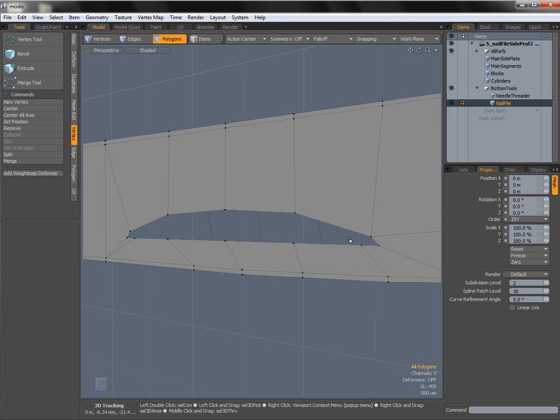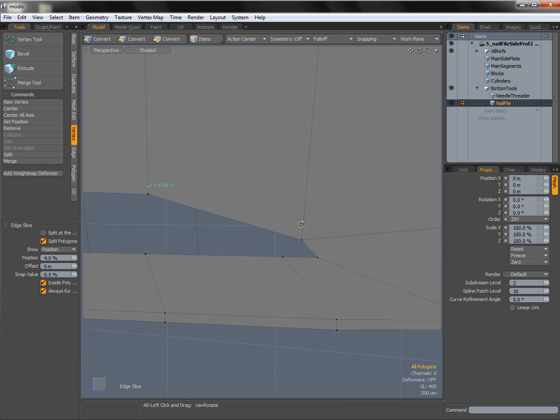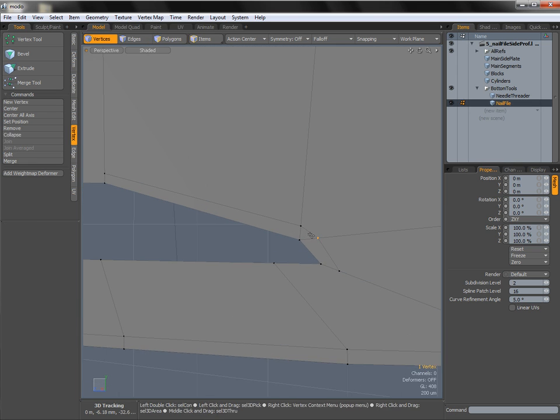So I'm going to go out of tab mode, and with the edge slice tool I'm just going to come in and start drawing in some extra edges. Now you'll notice that here we've got these two which have created this tri. So what I'm going to do is hit space to drop this new edge. I'm going to grab both of these verts, come to the vertex tab and click join averaged.